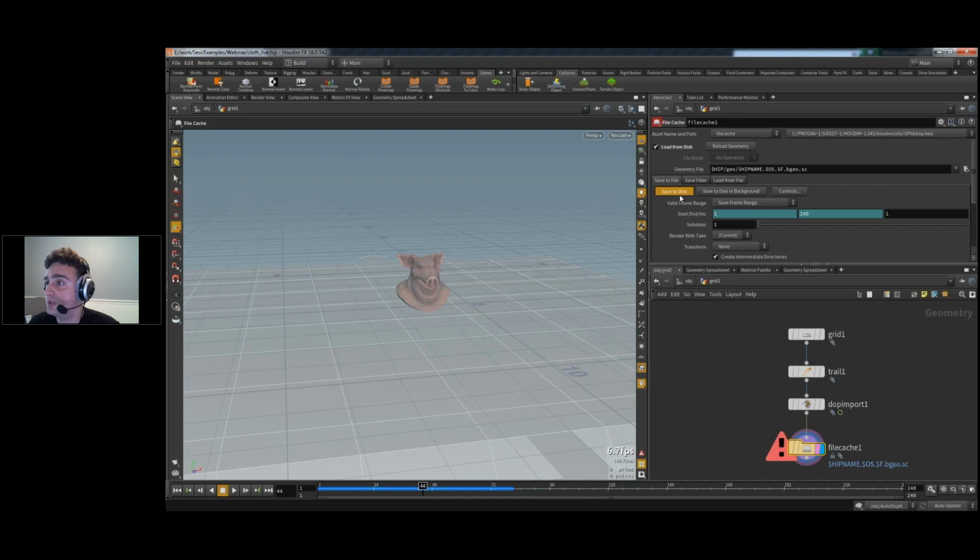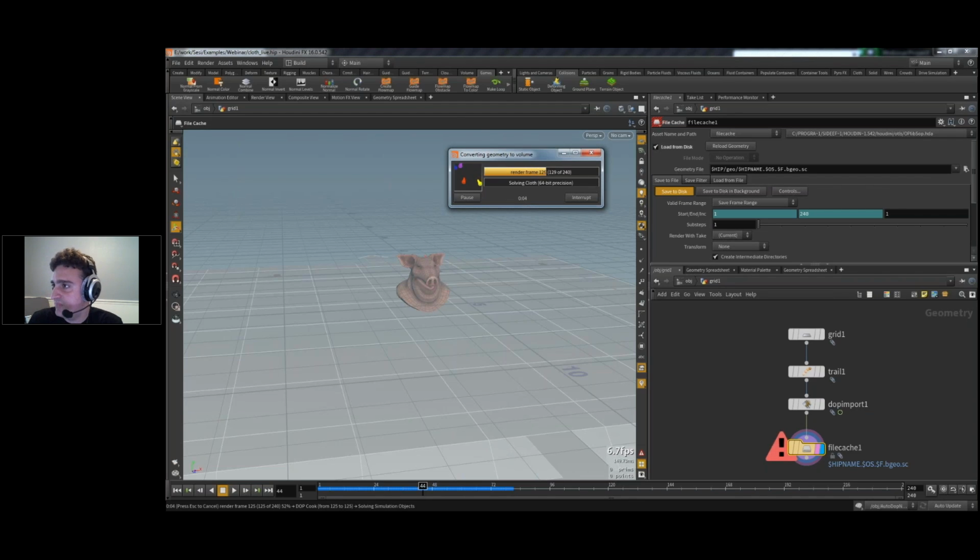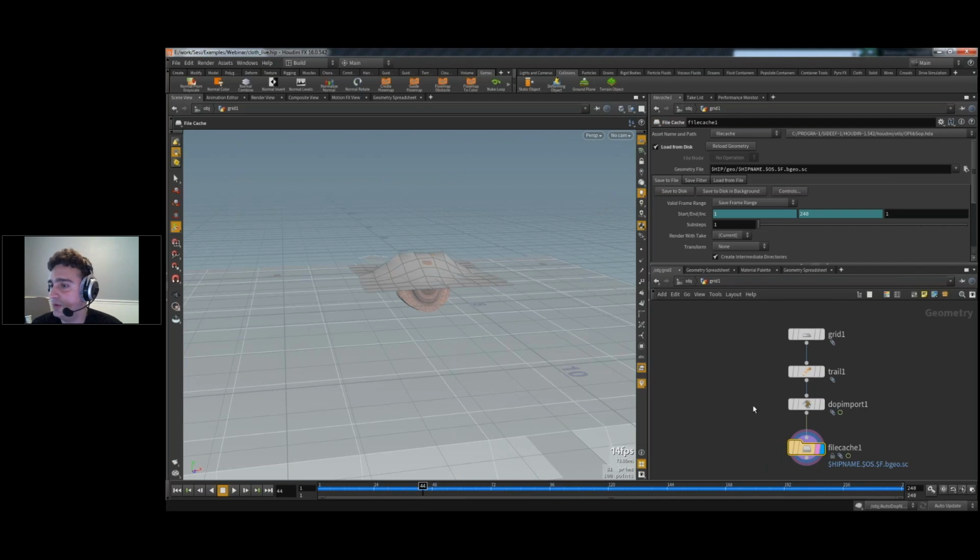So if we just hit save to disk, a little dialog box is going to come up, and you can see it goes fairly quickly. And if you're doing something that's longer, usually you're going to blow out of memory sometimes if you're doing something like a cloth sim that is super detailed. So writing things out to disk would allow you to keep everything in memory, which is nice. And you can see now I can scrub this and do whatever I want.